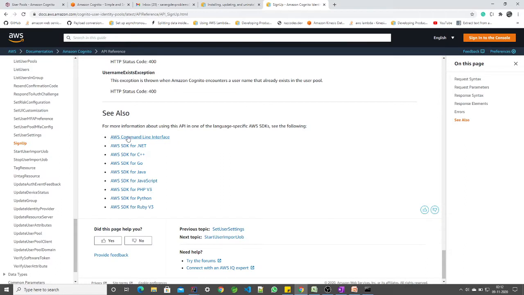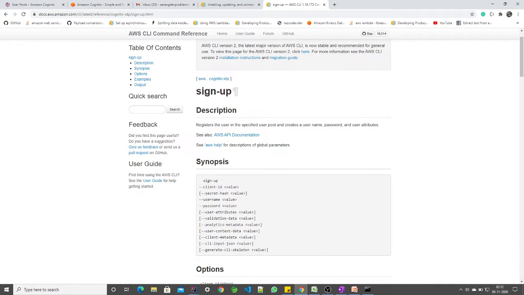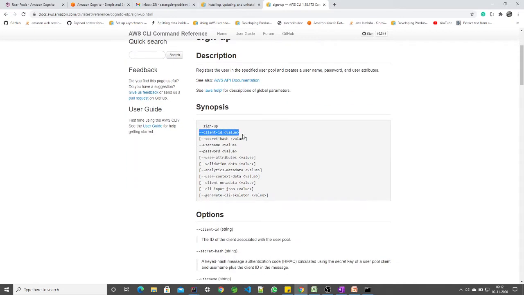Okay, so we're not seeing the SDK part right now, but we will go ahead and see the CLI part. It has clearly mentioned for AWS Cognito sign up, you need to have required fields, that is client ID, username, password. That's why it's not written inside this bracket.